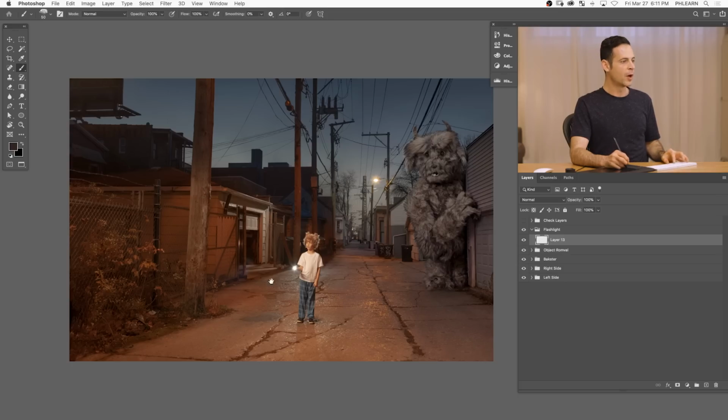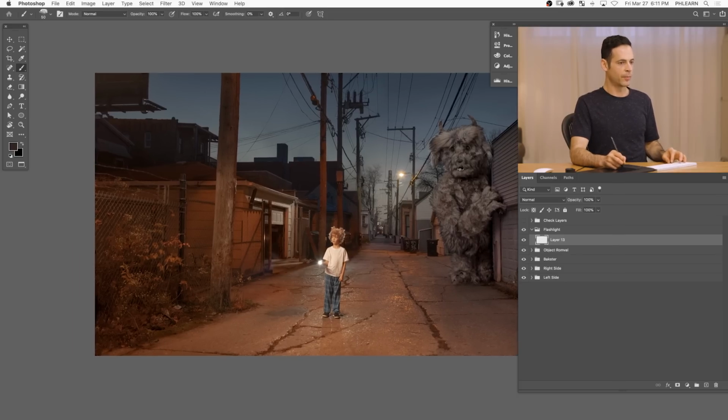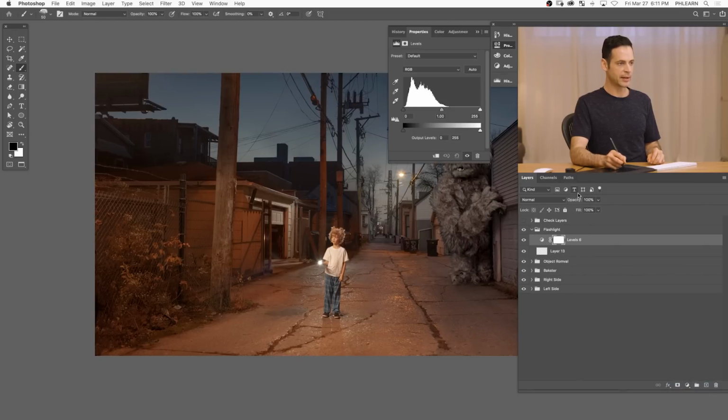So we're going to be creating this light with a few different layers. Anytime I'm creating light or shadow, I like to use a few different layers, a few different intensities, and that way it gives me a lot of room to adjust and make sure everything feels right. So we're going to start this off. There are a lot of ways to do this. I'm just going to go ahead and grab a levels adjustment layer.